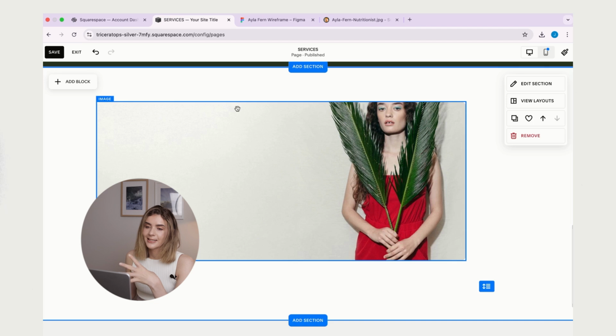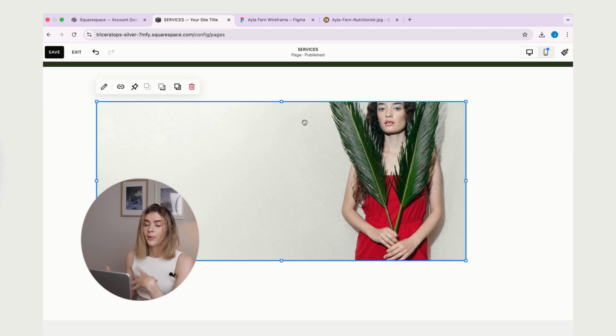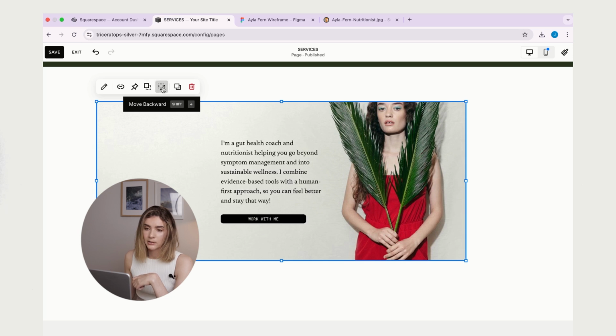Our only problem is we can't see our text anymore. Don't worry, it's still there. We just need to change the arrangement of our elements on screen. So if we click on our image, we can see up the top here we have our move backward icon, and we want to press this until our image is at the very back of our stack.